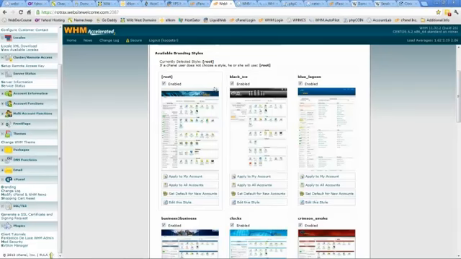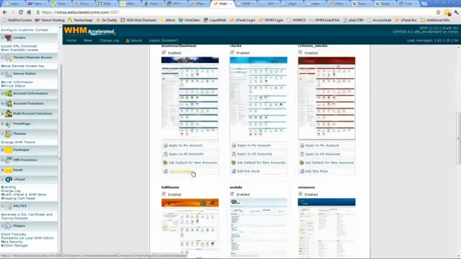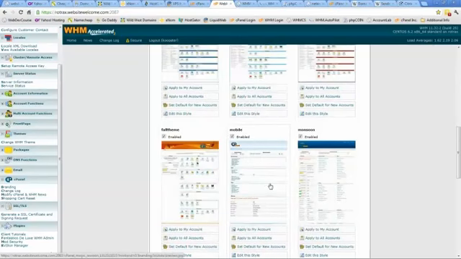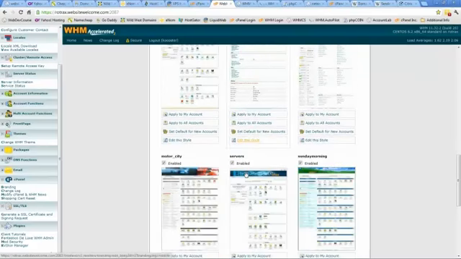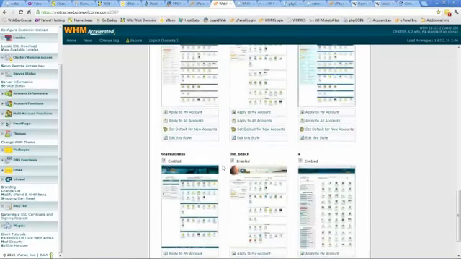This one says root. This is the normal looking one that a lot of people have seen. There's other ones, black ice, blue, crimson, clocks. There's a mobile one, which is basically their idea of mobile is stripping everything out so that it's really basic. And yours will vary. You might have a couple themes here. You might have a lot more.